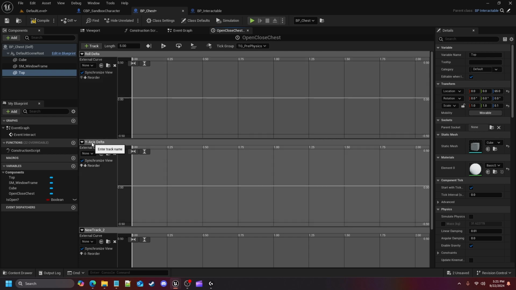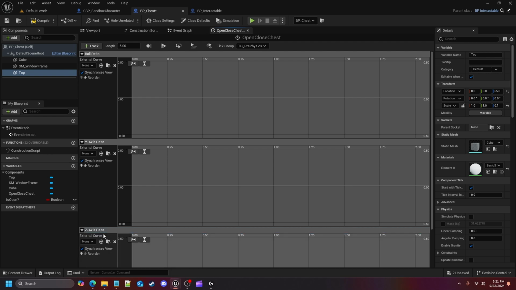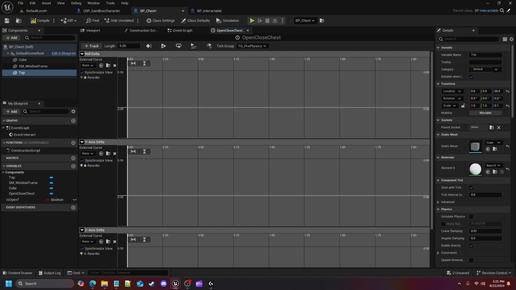So you can also call it Y-axis move delta, and then the last track you can call the Z-axis move delta, but I'm going to call it Z-axis delta. So now with doing that, we're going to start with our roll delta, and we are going to then make 2 points. So I'm going to shift and left click twice.